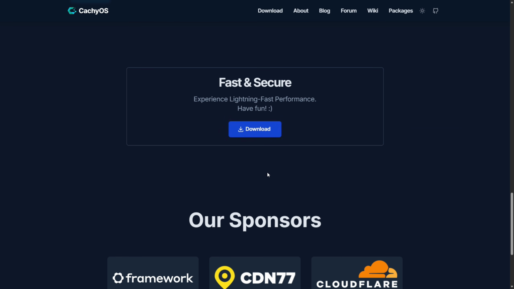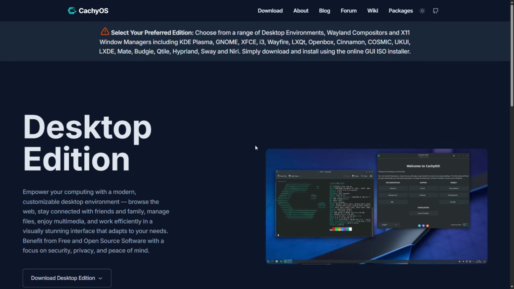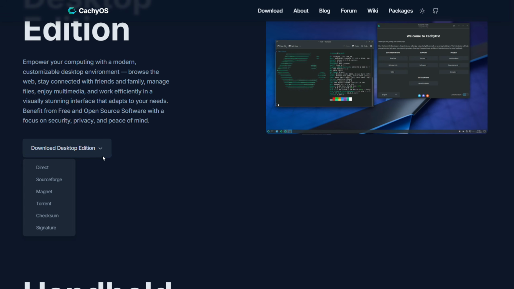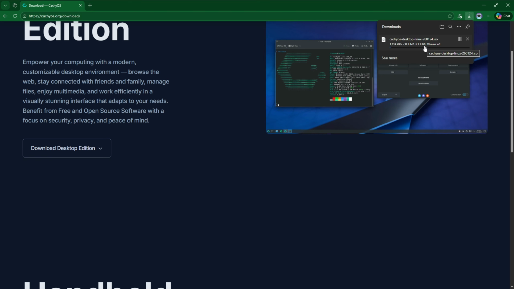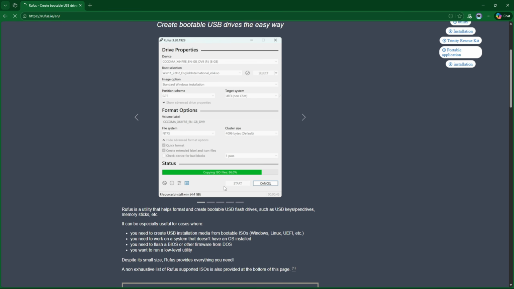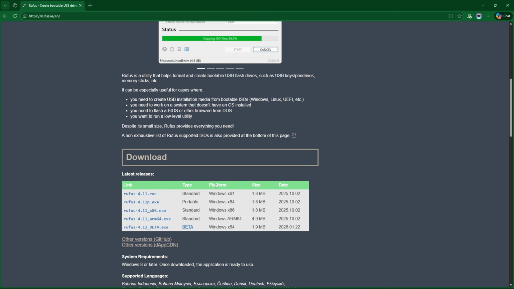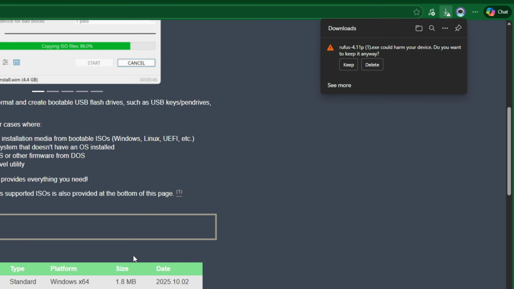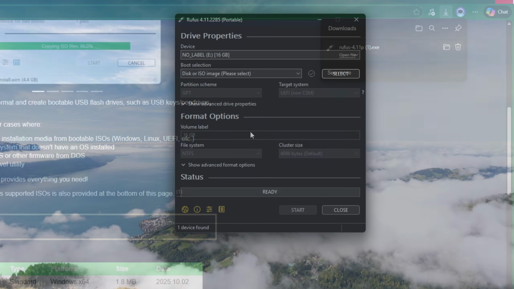Start by clicking on the download link, which will take you to the CachyOS download page. Here, you'll see two different download options, one for handheld devices and one for desktop systems. Since this is a desktop PC, we'll go ahead and download the ISO file. While the ISO is downloading, we'll also download Rufus. Rufus is a lightweight utility used to create bootable USB drives, and we'll use it to flash the CachyOS ISO onto a USB so we can install it on our Ryzen PC.